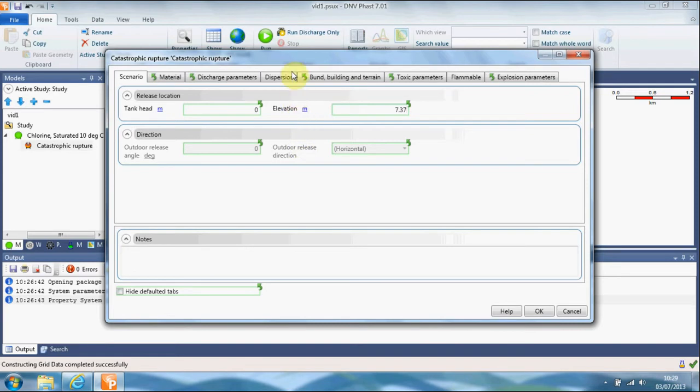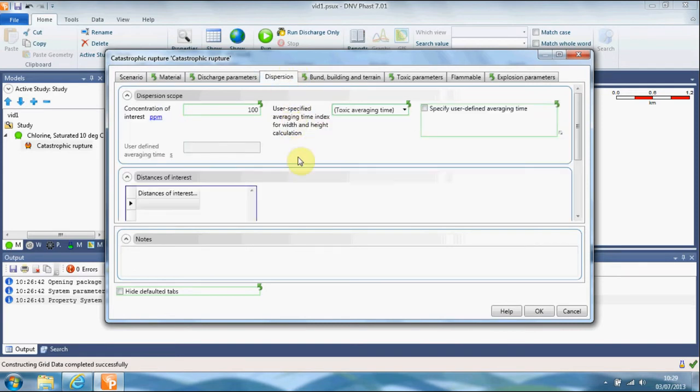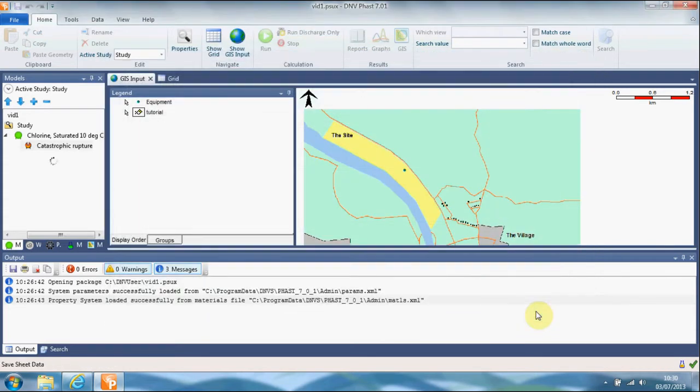If you look at the dispersion and toxic parameter tab sections, you will see that the values that you see in the pressure vessel dialog are present and shown as default. The setting for the concentration of interest and the indoor toxic modelling are the same for all scenarios for this equipment item, as they are likely to be for most equipment items, so it is appropriate to set the values at the equipment item level. Finally, click OK to close this dialog.